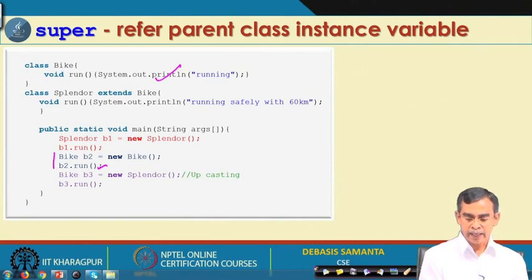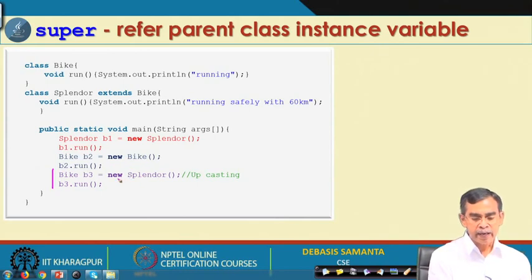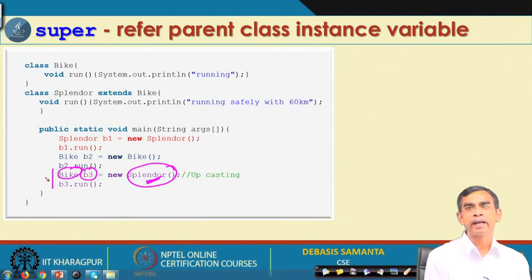On the other hand, now come here, this is a little bit tricky. Here we create an object by means of this memory allocator, new Splendor, but actually we cast it and then we store it in b3, but it is of type Bike.